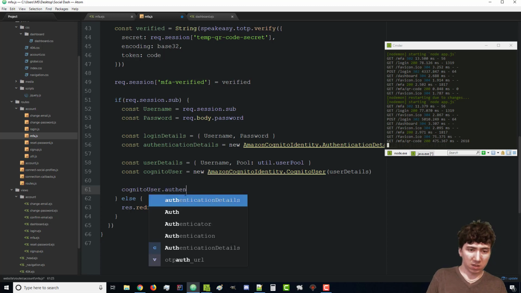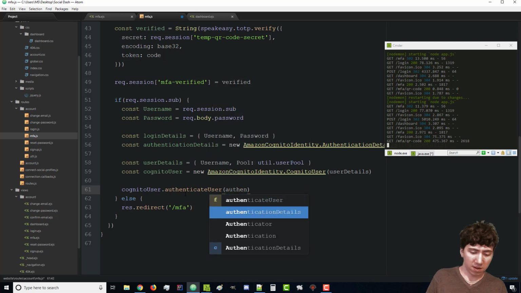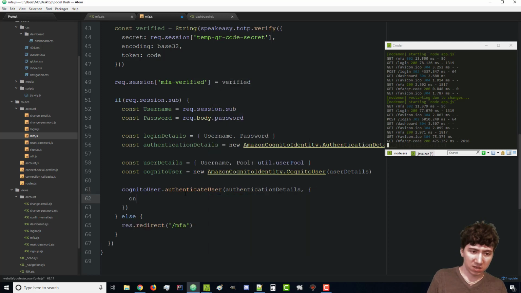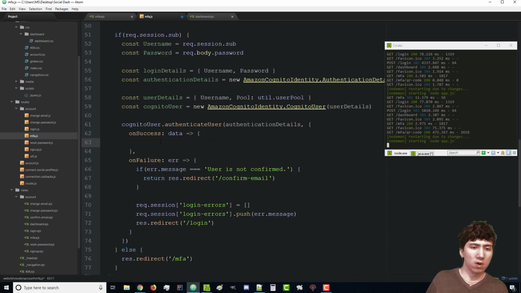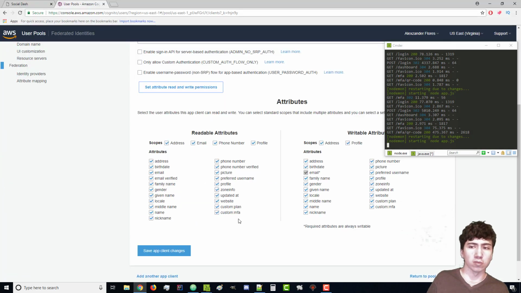So authenticate user, we're going to pass in the authentication details, and then an object which will have on success, and another function here that will have on failure. So now on success, this is where we've already authenticated the user, and then we're going to go ahead and set a custom attribute, read and write permissions. So I recreated the user pool and I added a MFA attribute here.